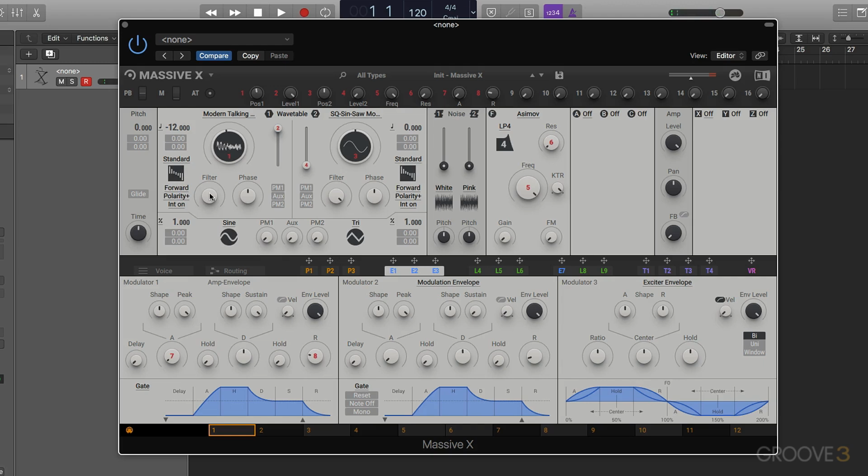Slight variation there. Now the polarity allows us to flip the waveform. So again, subtle difference there. Okay, so this final button here, this int on, int off, allows you to switch on and off the internal phase. So when it's on, we use the internal phase of the synthesizer, but when it's off, the oscillator is turned into a wave shaper.